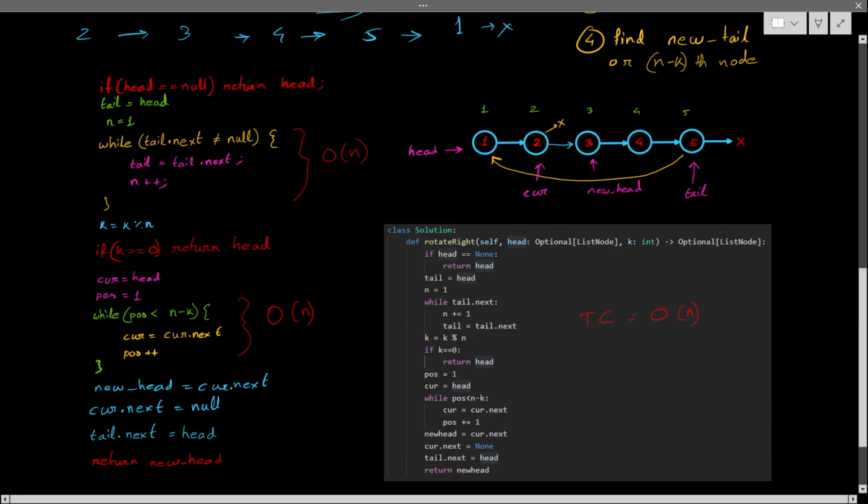And what will be the space complexity? Do we use any extra space? No, right? So space complexity will be big O of 1. No extra space is being used. So this is the thing we did.